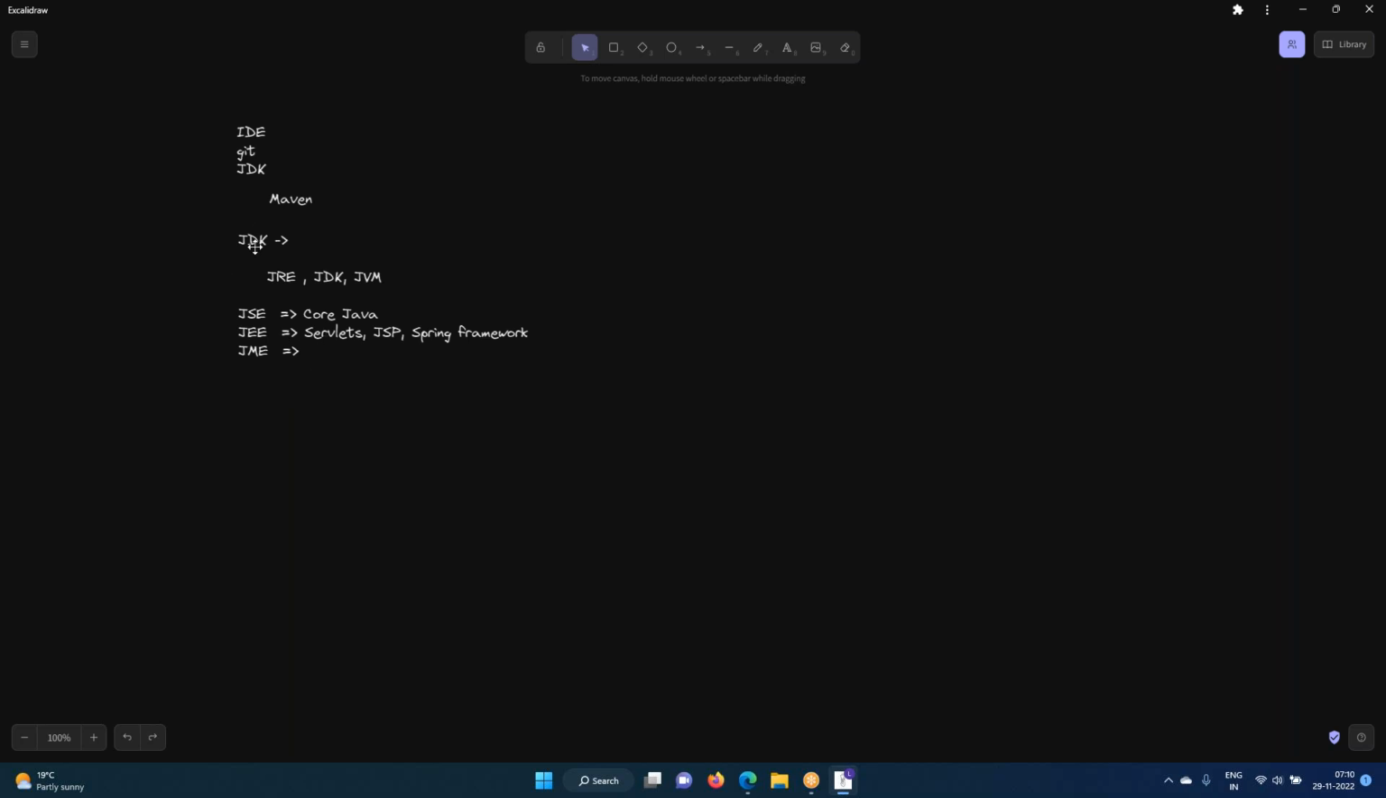Okay, so all these things we'll learn: what features JDK 19 added, and in the future what new features come, like in the JDK 20 release. I'll be explaining the new features. Fine. So then there is something called Git, and I'm going to speak about it.